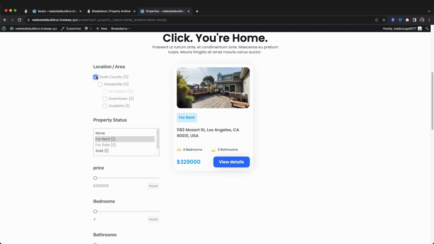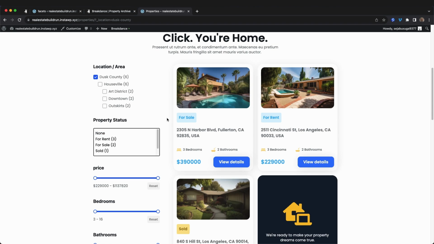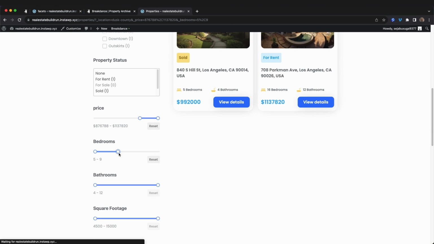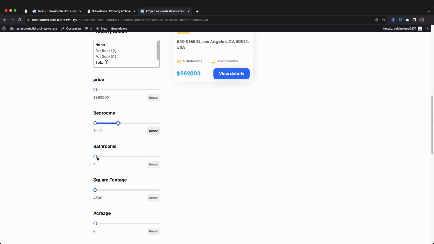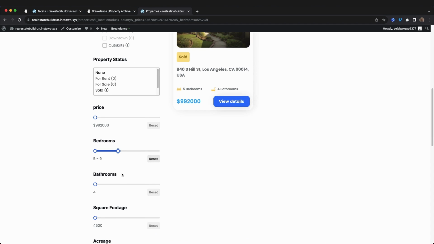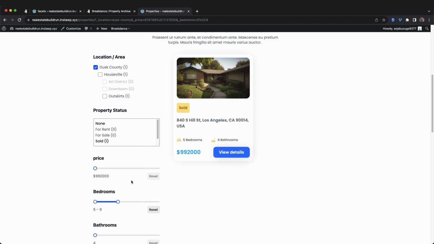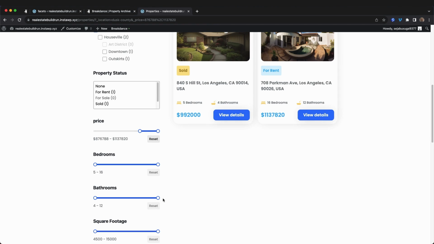Let's go ahead and choose Dusk County as a whole. Let's remove the property status filter here. And then we can adjust by price. We can adjust by number of bedrooms, bathrooms, square footage, so on and so forth. And you can see that the available options in each filter changes depending on the previous filter. So because there are only 4 bathroom homes with these specific criteria that have been selected, only 4 bathrooms is available. So we can go ahead and reset those filters and see the entire list as well.